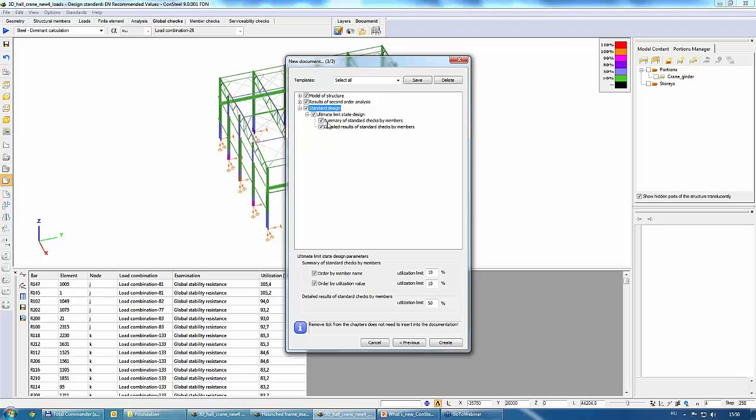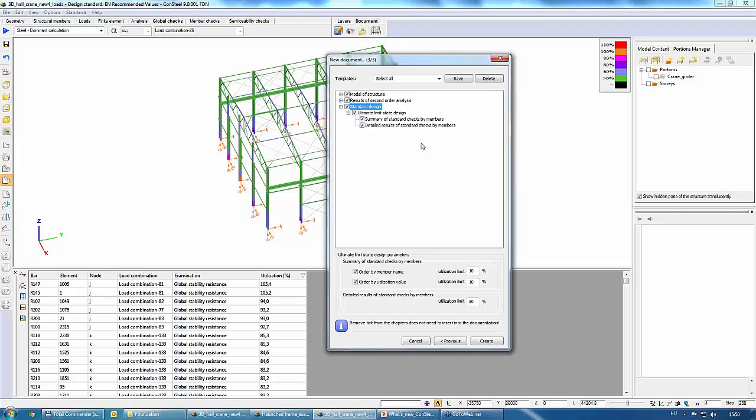So we have two types of ultimate limit state design documentation. The first one is a summary. The summary is a kind of table. It contains the number of the element, the dominant load combinations, the dominant examinations, and also the utilizations. And we have detailed results of standard checks by members.